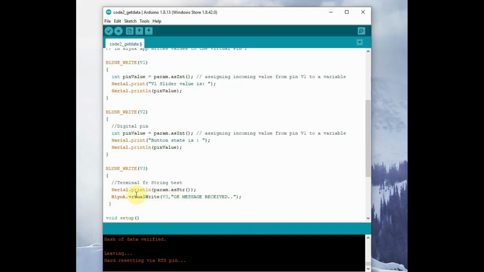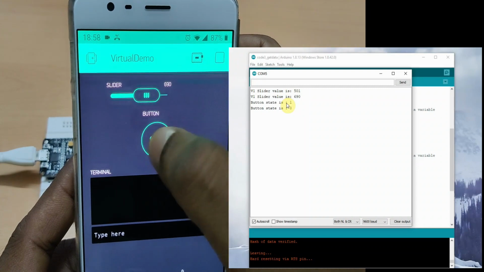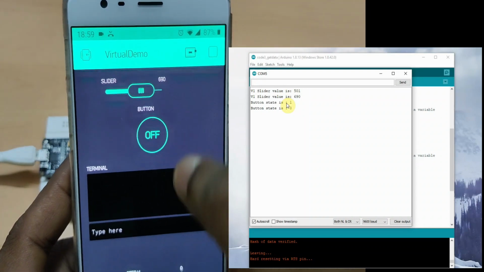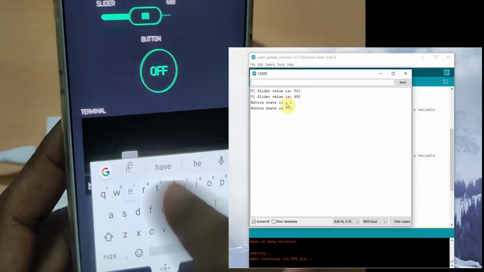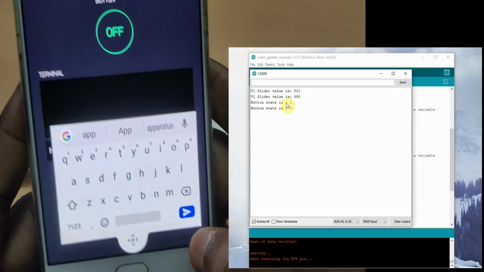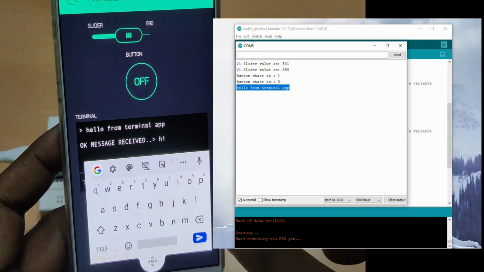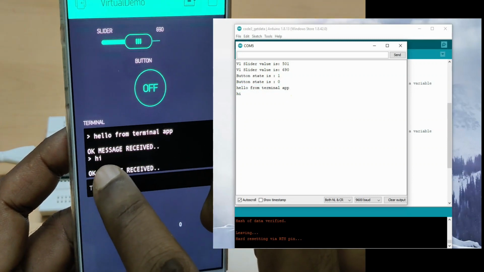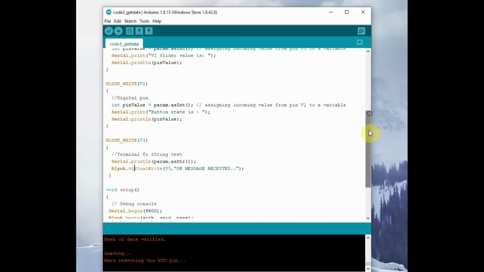Now save this code and then click on upload and then open the serial monitor. Now go to the app section. The first slider will send the value through V1, the second button through V2, and the third is the terminal, that is V3. From the terminal type in some message and touch on send. The data will be sent through the V3 virtual pin and arrives at the serial terminal of Arduino, and again from there the message will be automatically sent back according to the code.